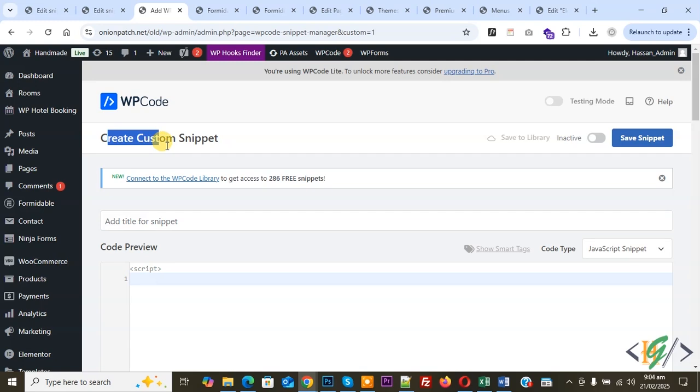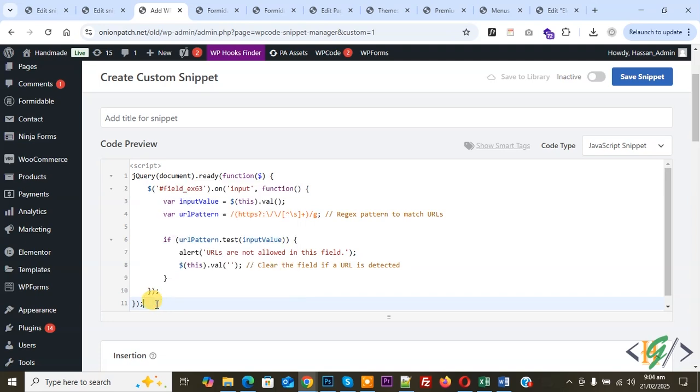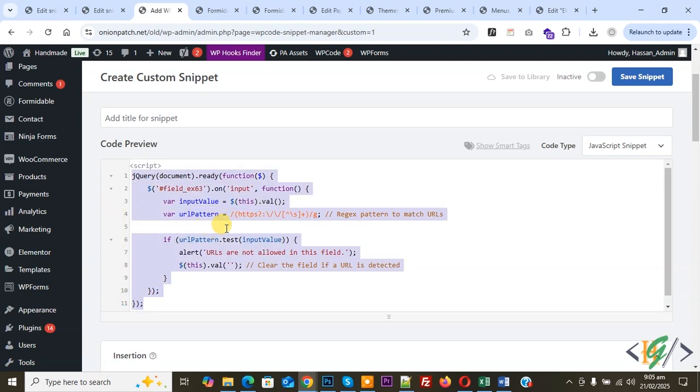Now the create custom snippet section opens, and then you can add a title, and then you see code preview. Now paste the code. So this is our client side validation code and you will find this code in the video description or in the comment section. And then you see field ID, field_ex63.